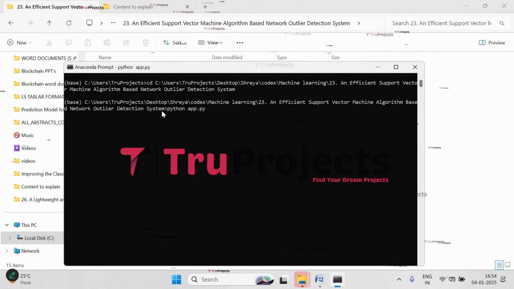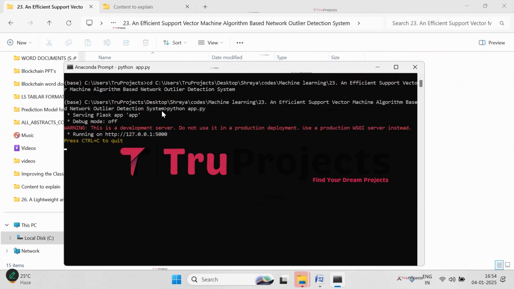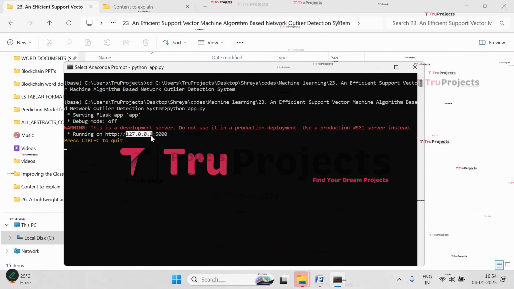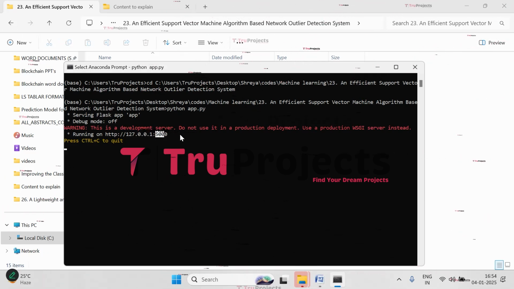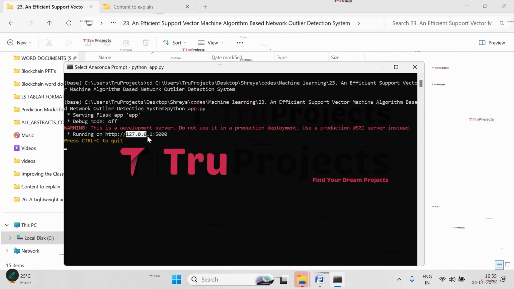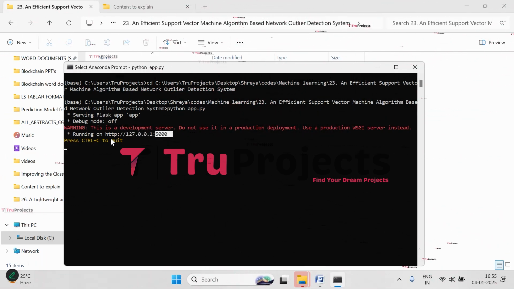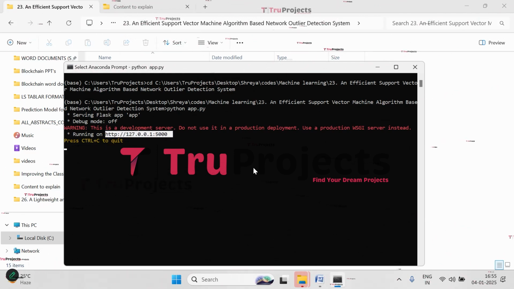So this command will execute the Python script and perform a runtime check for any syntax errors or logical issues. After running the app.py file, the Flask framework will host the application locally at the default address, which is the localhost and the port, unless configured differently. So this is the localhost and this 5000 is the port. Now copy this local link provided by the Flask framework and paste it in any web browser.